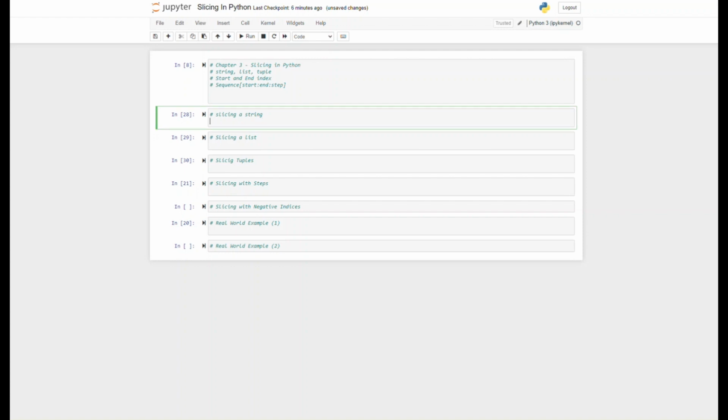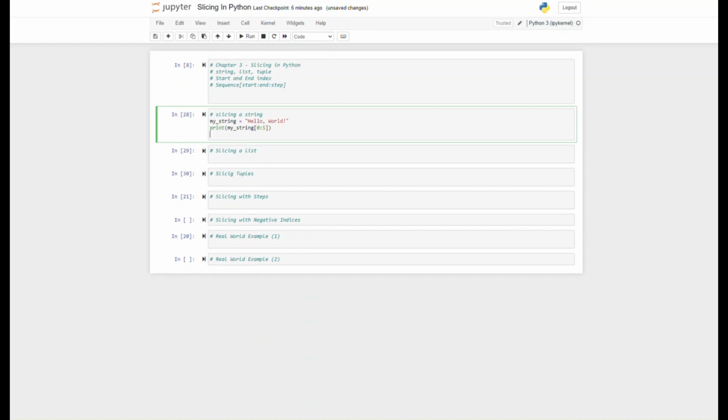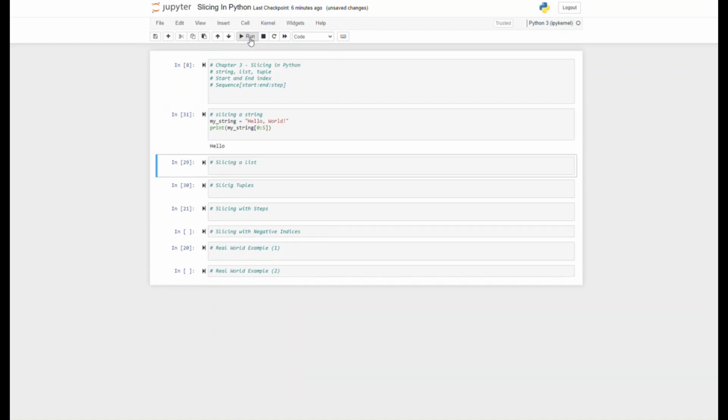Let's first take a look at how we can slice a string. In this code, we will see the output as hello, which is the first 5 characters of the string. Notice that we specified the start index as 0 and the end index as 5. The end index is exclusive, so it does not include the character at index 5.